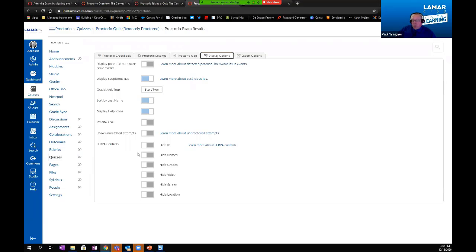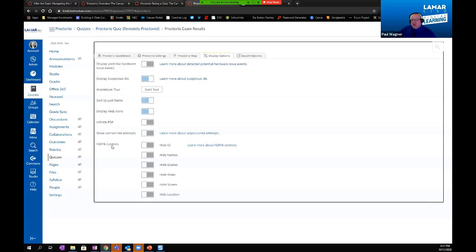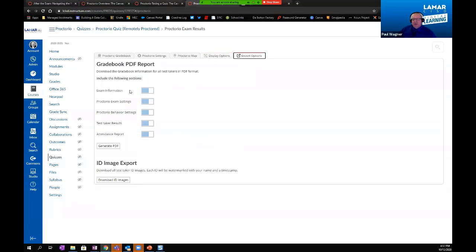Display options: what are you seeing when you are walking through the grade book? By default, they have these three things turned on. You can turn the other ones on if you want to. Notice they do have FERPA controls here at the bottom. So if you were looking to share this information with somebody, you could turn off the name and the ID, or maybe the video, so that they wouldn't know who was taking the test. And then you can export that information in the export options, which is here as well.